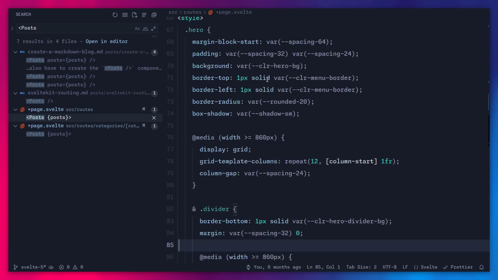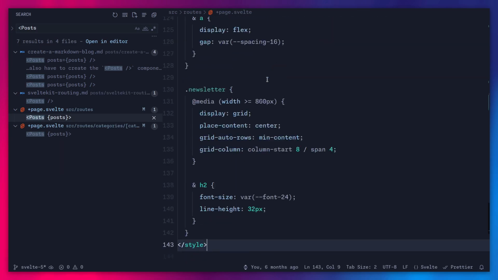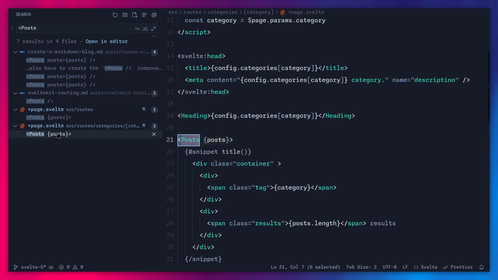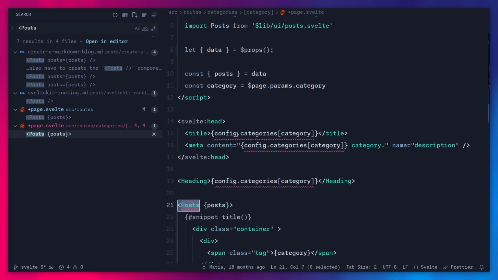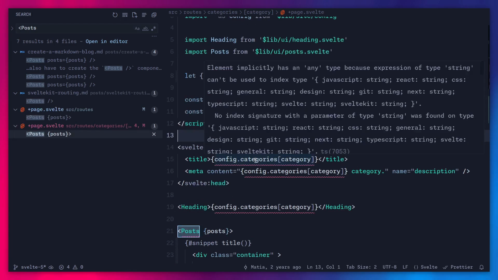So this is how awesome snippets are, right? Let's actually see if everything is okay here. Okay, seems all right. Let's also fix this other instance. So here is another issue. So let me see. Element in place has an any type.